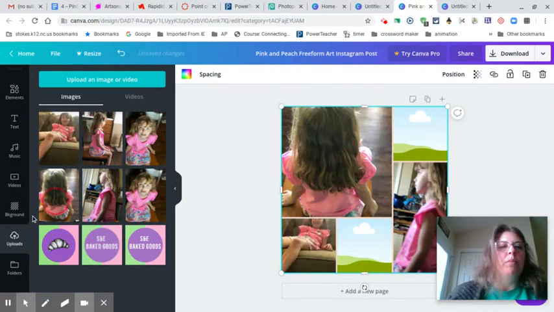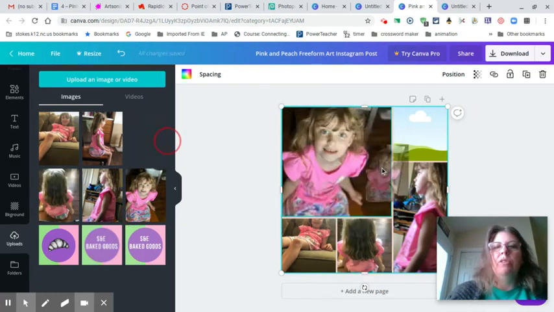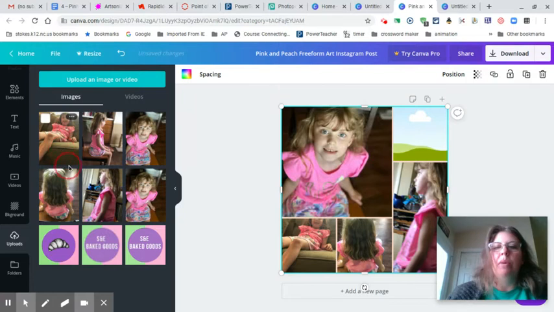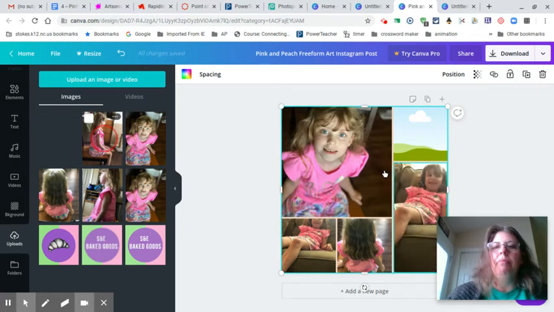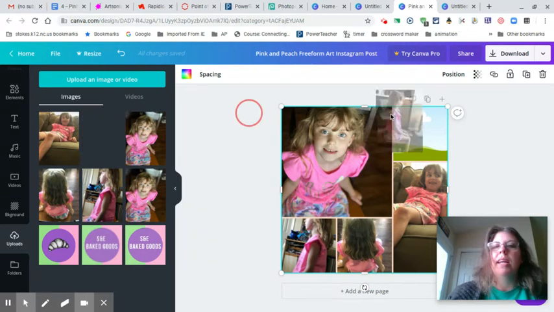Maybe I don't want this picture right there because that's the back. That's not her most interesting picture. I think that is. So I'm going to go with that one. This one is kind of blurry, so I'm going to replace that one with something over there. And so maybe I'm going to take the blurry picture and make that small. And what picture did I leave out? 1, 2, 3, 4, upside.